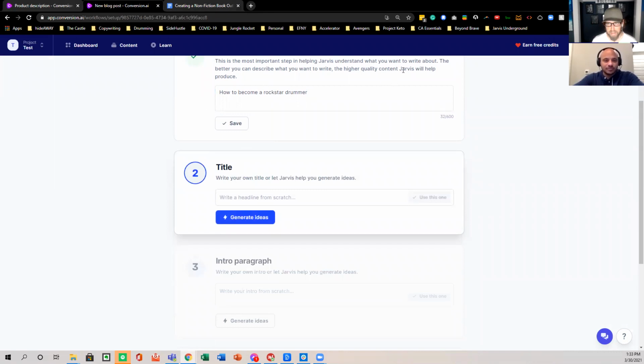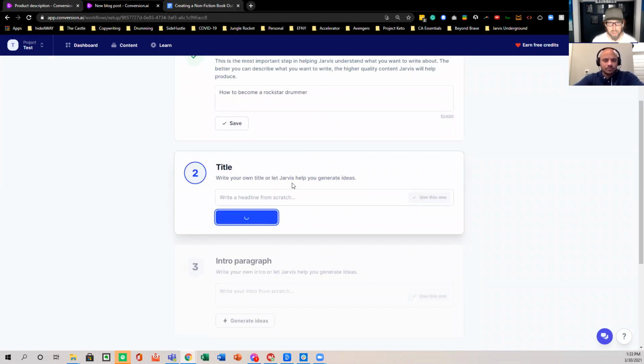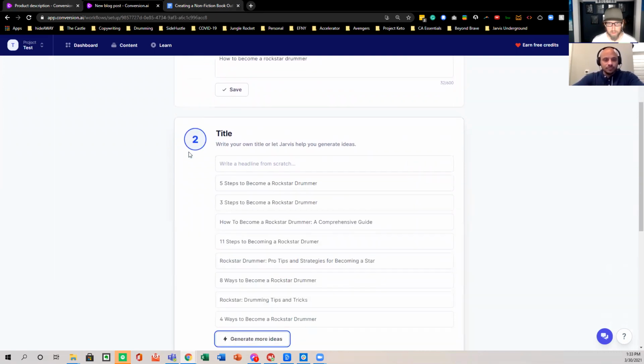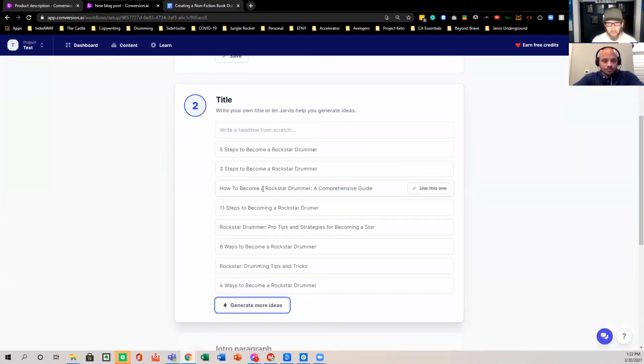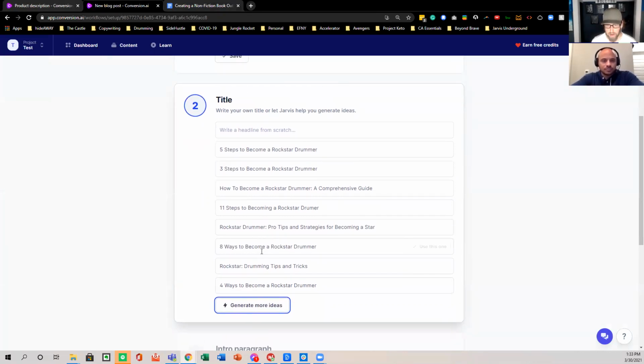So this is the idea. Obviously, the more that you can put up there, the better. But I'm starting from the beginning and working from there, right? So: how to become a rock star drummer, comprehensive guide. And these are ideas for what the title, the overall theme of the book is going to be. Which one sticks out to you, Zachariah?